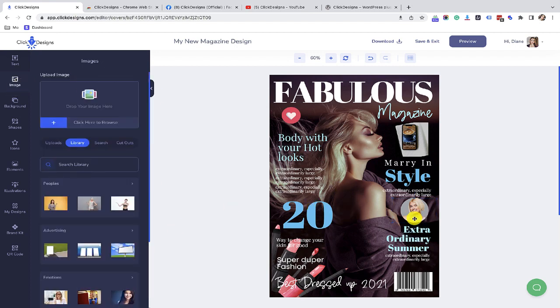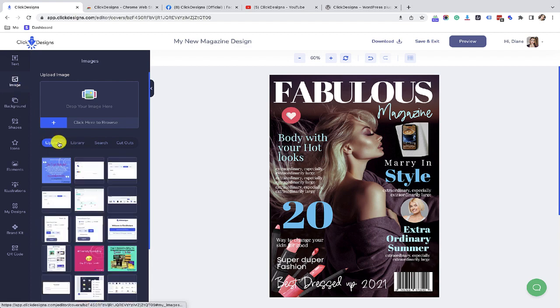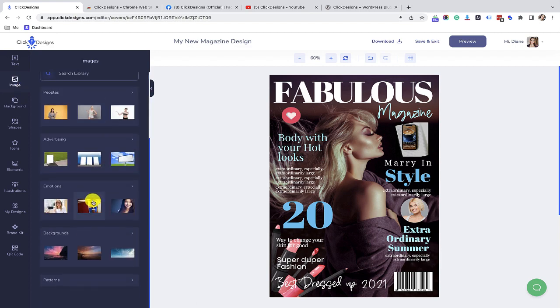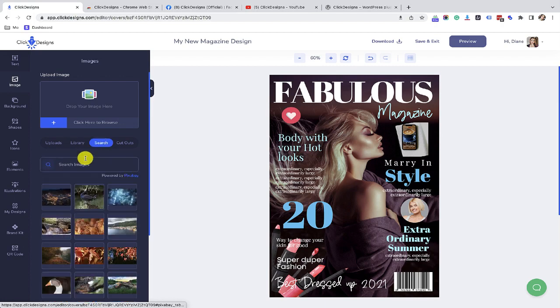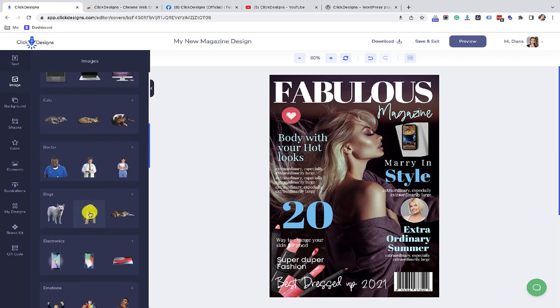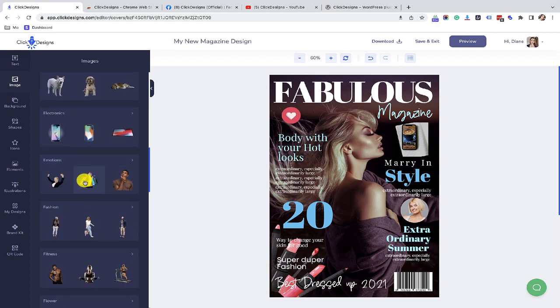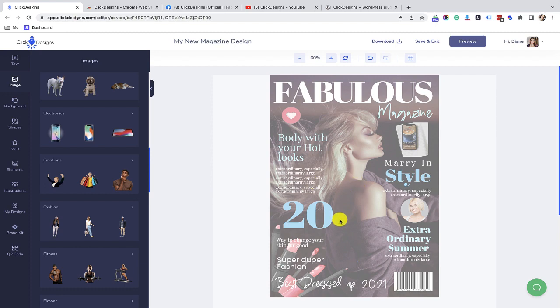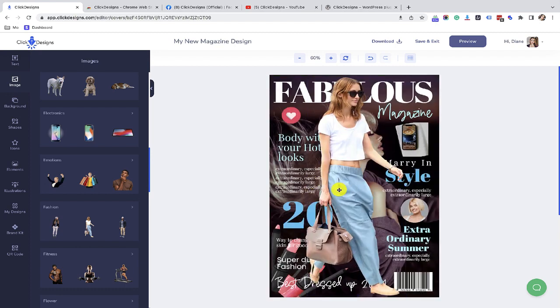If you'd like to add more images, all you have to do is click on image. You can either upload your own image, you can select from our library of images. You could also search, type in a keyword of an image that you like, or you could also get cutouts. So these cutouts don't have any backgrounds whatsoever. You could instantly just select an image right here and then add it there into your design.